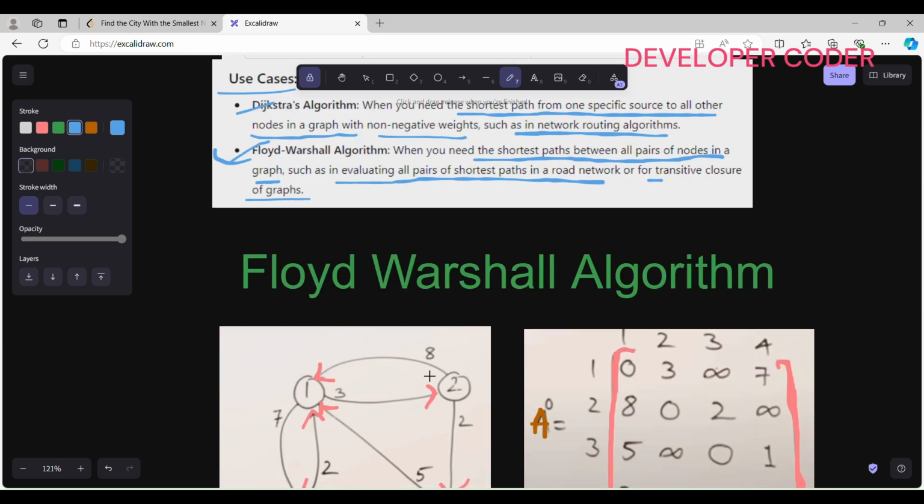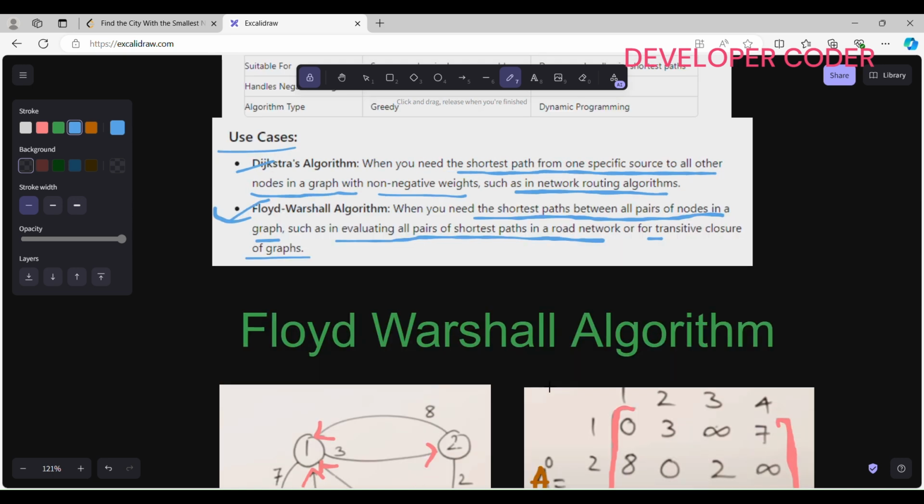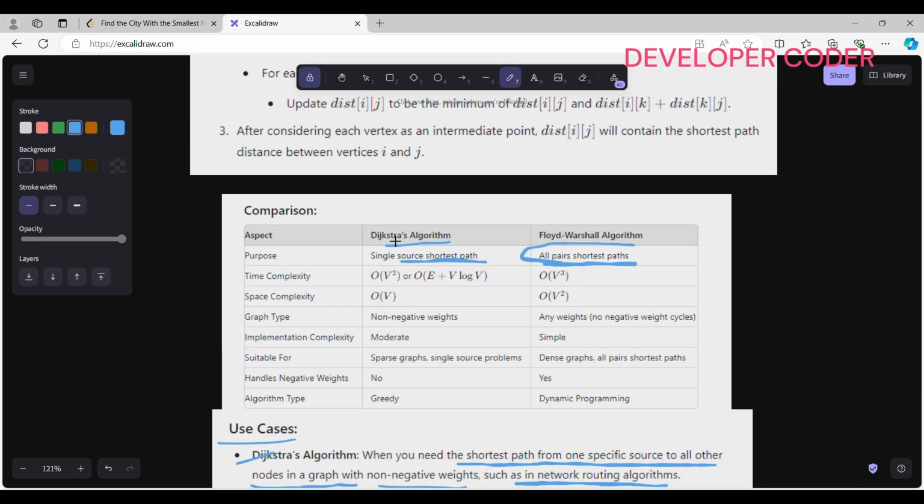Why so? I will explain this with an example later on. But see first here: the time complexity is V square, and here the time complexity is V cube. So you are going to say that here the time complexity is less, but here the time complexity is greater. So why not use Dijkstra's, which is nothing but a greedy type algorithm, and Floyd Warshall is nothing but a dynamic programming algorithm.